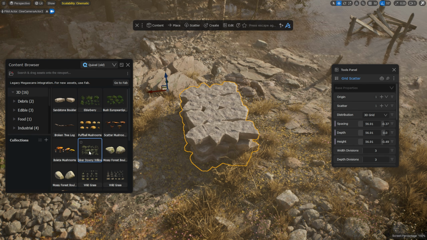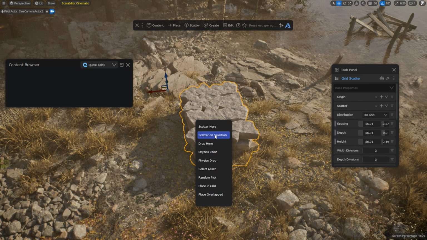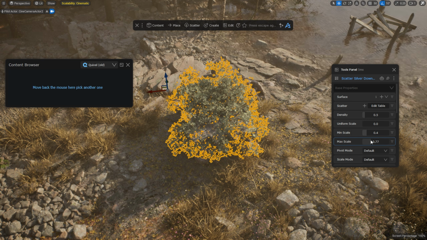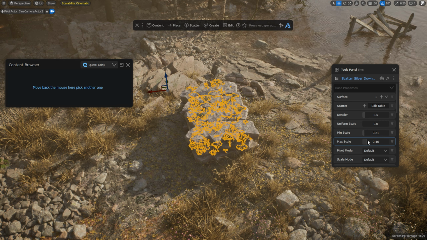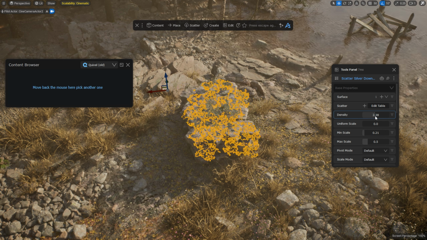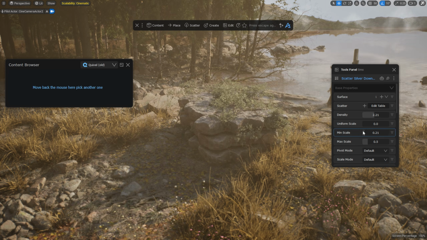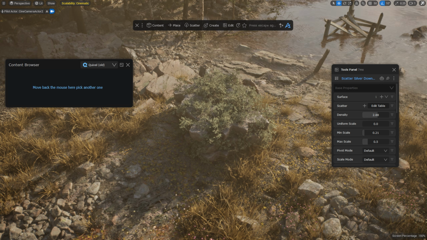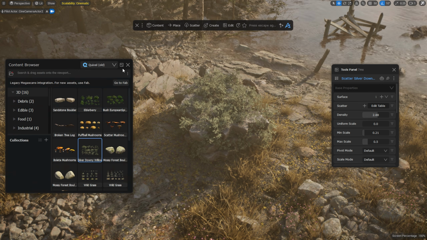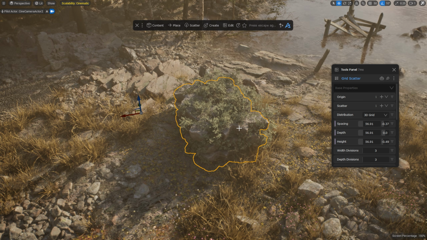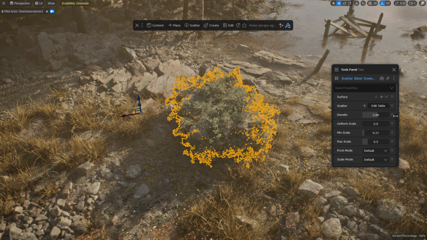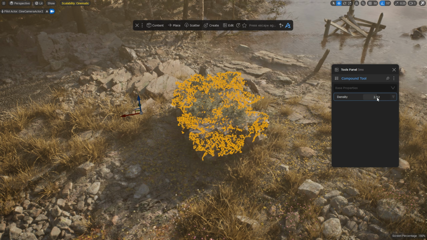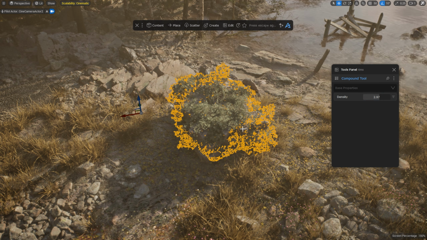For example, let's say we'll build a scene using a Grid Scatter for a ruined wall and a Surface Scatter for foliage. Instead of jumping between those two tools to make changes, I can create a Compound tool and add in just the key properties I want to control, like density, spacing, or anything else that matters for that scene. I will add some foliage on top of this ruined wall using the Surface Scatter. Then, next to the density parameter, I click the small icon and choose Add to New Compound. A new Compound tool appears in the Tools panel with density already added.